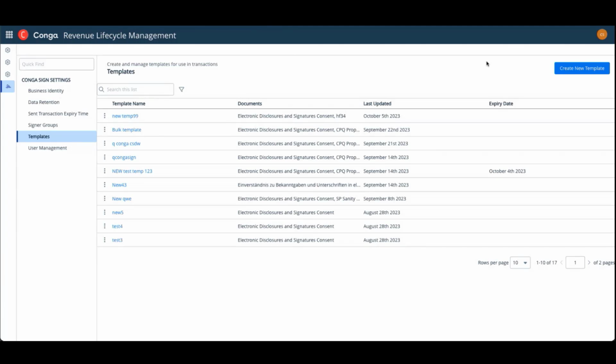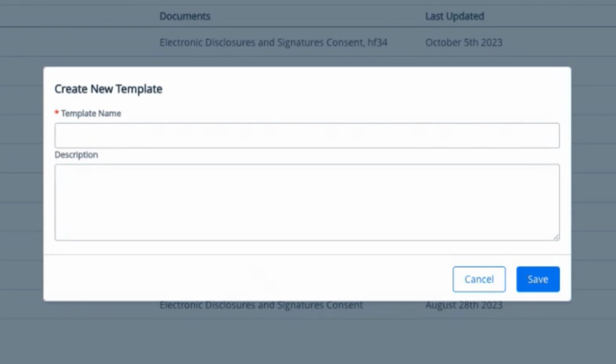And to begin creating a template, the first thing I'm going to want to do is click this Create New Templates button. Once I click the button, I will be asked to give the template a name. So in this case, I will give it a description of what the template will be. And then once I've given it a name, I'll go ahead and hit Save. So once I've hit Save, I'll be taken into the template creation screen.